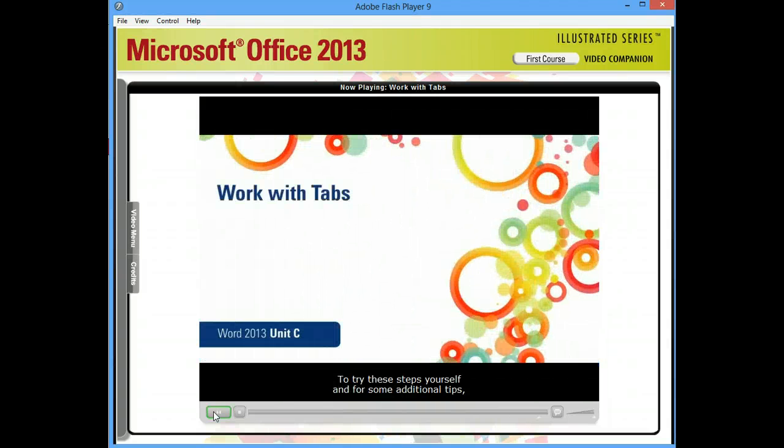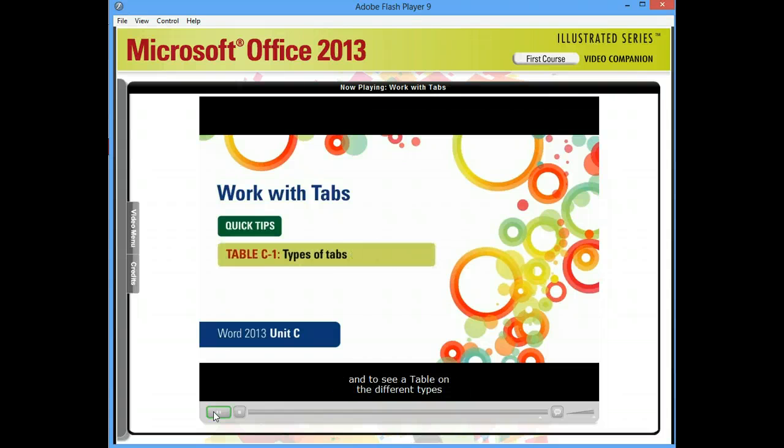To try these steps yourself, and for some additional tips, and to see a table on the different types of tabs you can set in a document, turn to page Word 58 in your book.